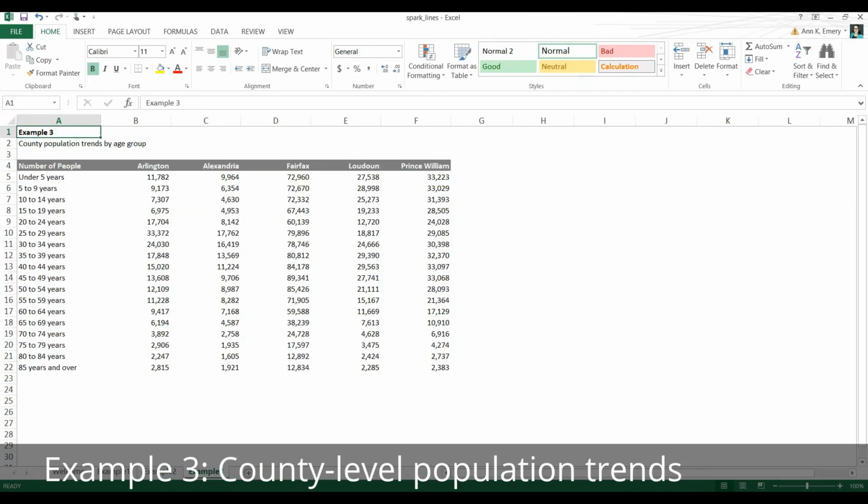Here's our third and final example of spark lines and spark bars. We're looking at county population trends by age group. So this is real census data that I got off the internet. And we're looking at 5 different counties in Northern Virginia: Arlington, where I live, Alexandria, Fairfax, Loudoun, and Prince William. And we're looking at how many residents fall into each of these age groups. How many people are under 5 years old, 5 to 9 years old, 10 to 14 years old, and so on.